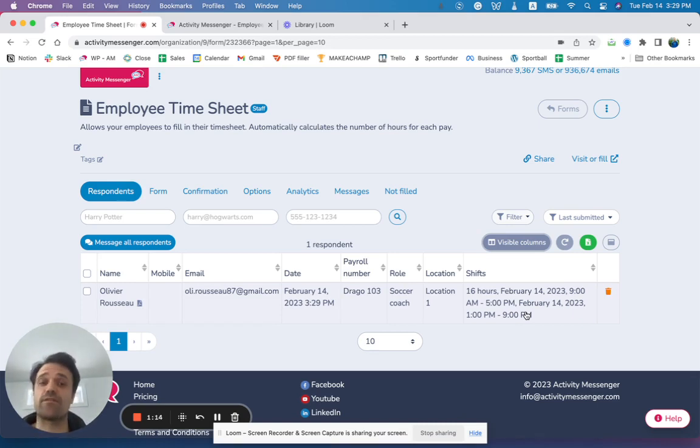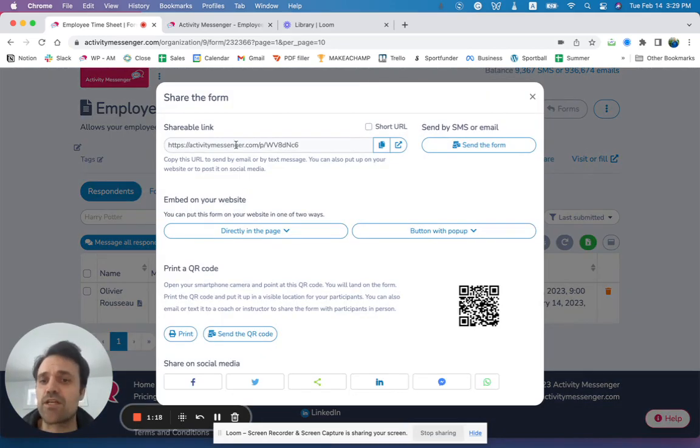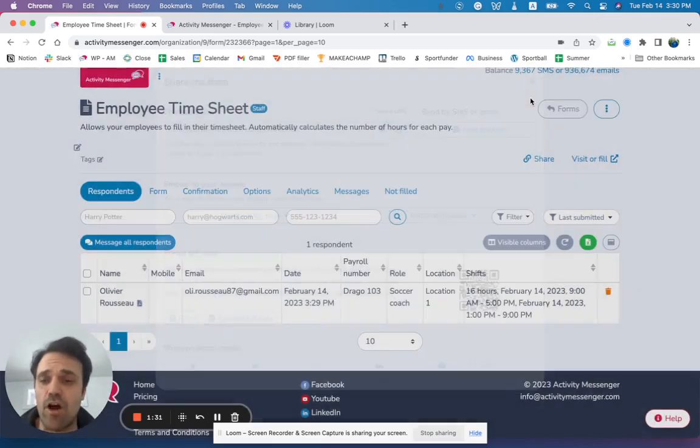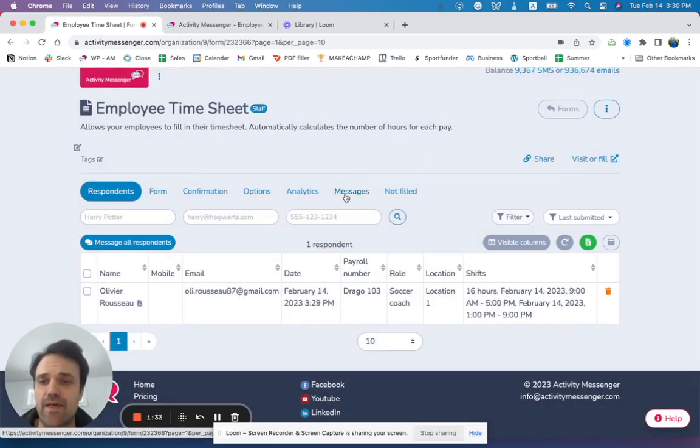Now, how do you get employees to fill it out? There are a few ways you can do that. If you click on share, you have a unique link that people can click on to fill it out. But there's also a QR code. We see a lot of businesses just print that QR code in the break room so people can go in and fill out their shifts as they come along. You can even ask them to add comments about their shifts and things like that.